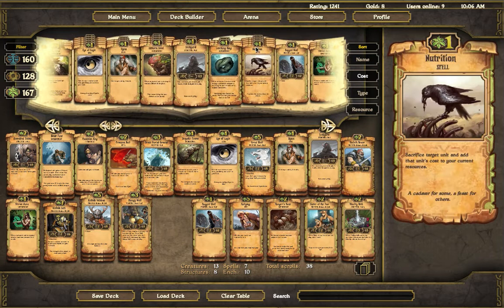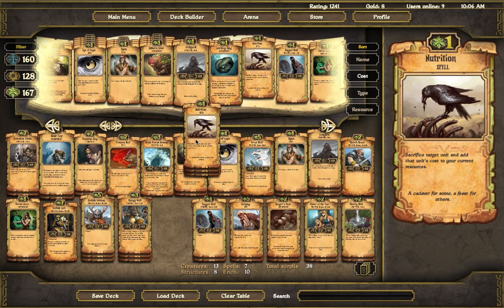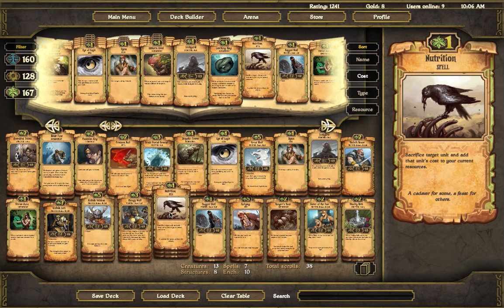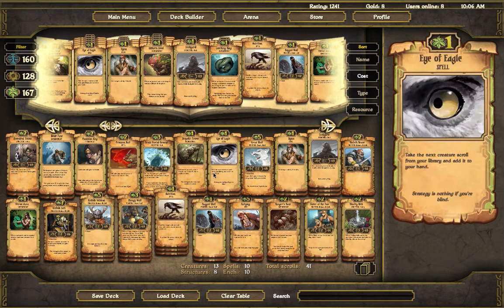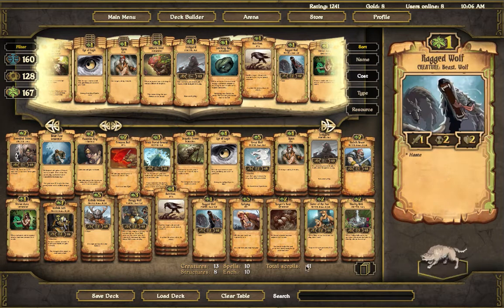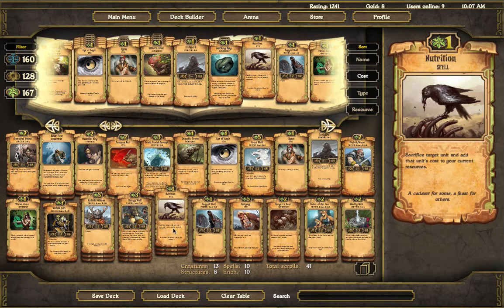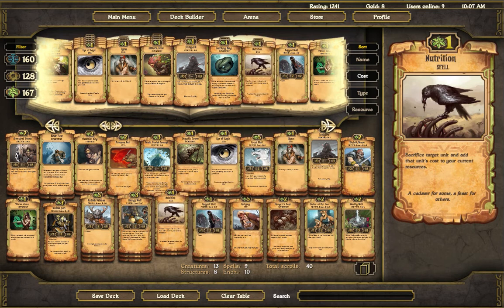And we can see I currently have 4 Nutrition. So if I wanted to add these back to my deck, let's say I change my mind, I can click and hold, and it's going to grab 3 of them and drop them right in because I did the click and hold. Now you can see that put me up to 41 scrolls though. So I only want to take one out. I do a little click and start moving it, and it goes back.